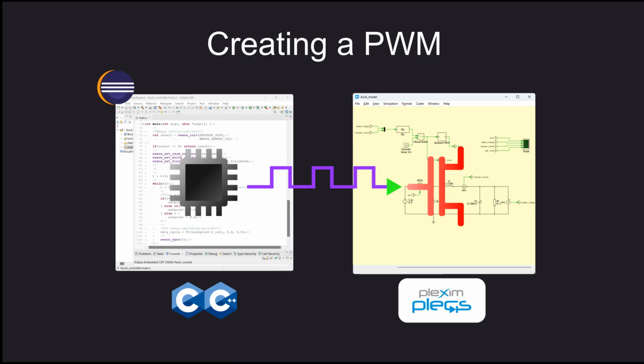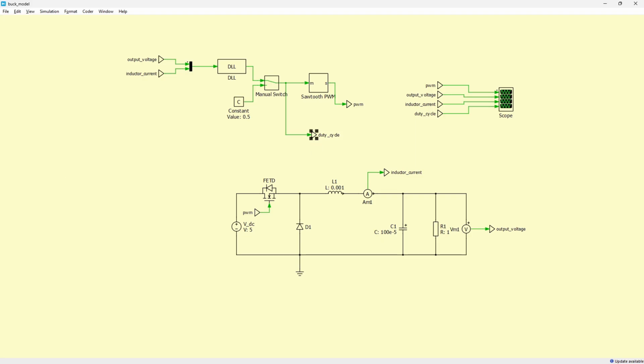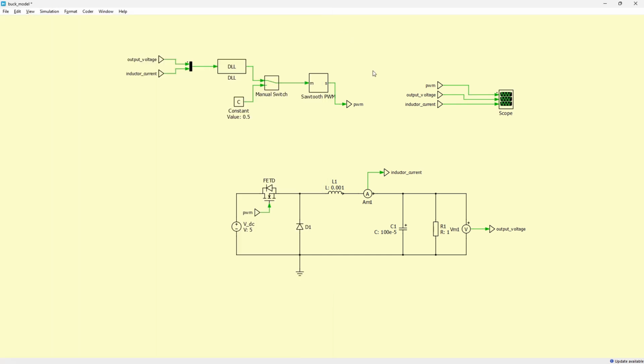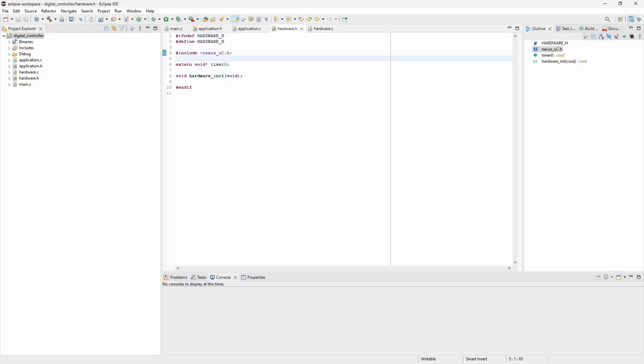Now we will see how to generate the PWM signal directly from the controller, instead of sending a duty cycle value. Let's start by modifying the buck circuit so the DLL block output is directly connected to the PWM signal. Next we will create the PWM just as we did with the timer. In the hardware files, we will declare the PWM pointer and create it with the library.